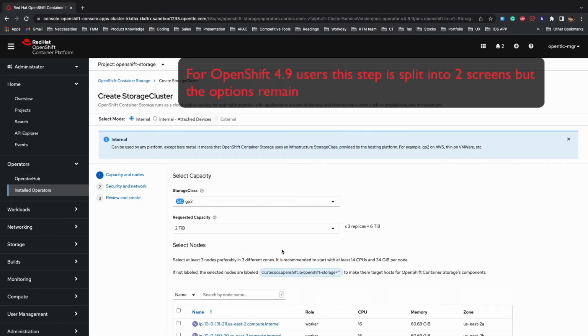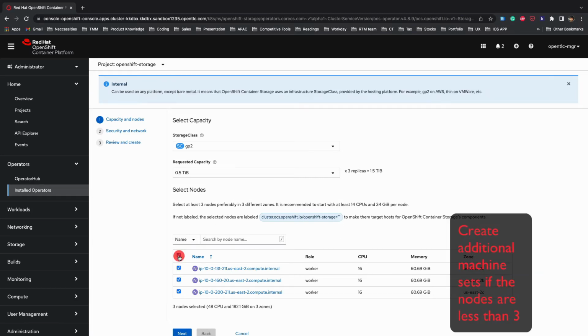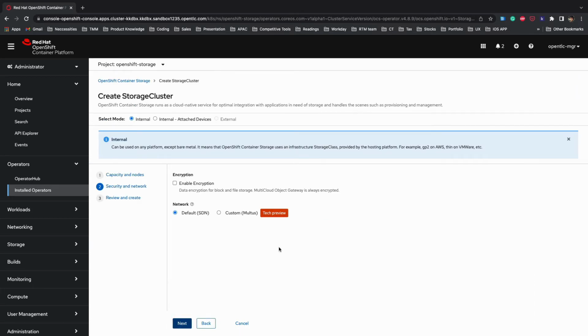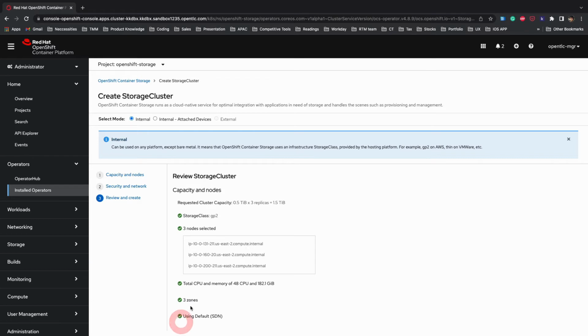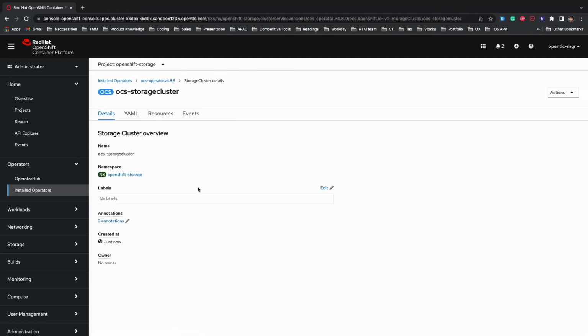Now you can go ahead and create your storage cluster. Let's click on that. For the requested capacity, I think for this exercise, let's just do 0.5. That should be enough. Let's select all three nodes as it's recommended here and click on next. You can leave all the other options as default, and in the next screen you can see the summary of what you've done. It shows all the actions that you've performed previously. If you're satisfied, go ahead and click create.